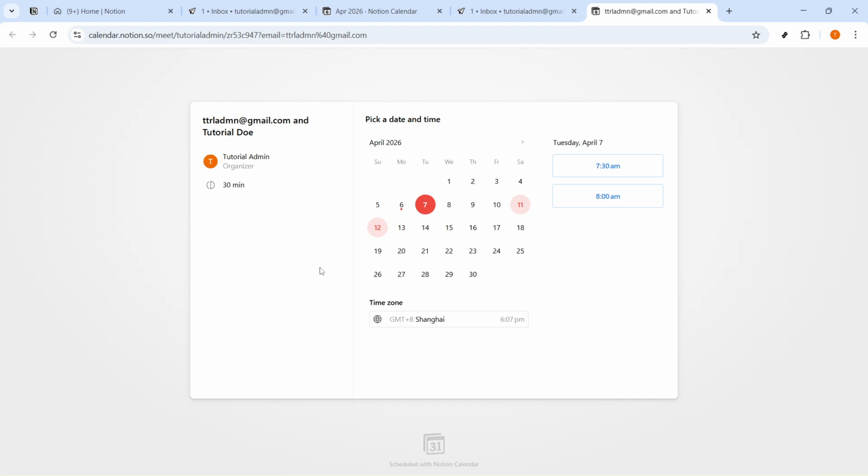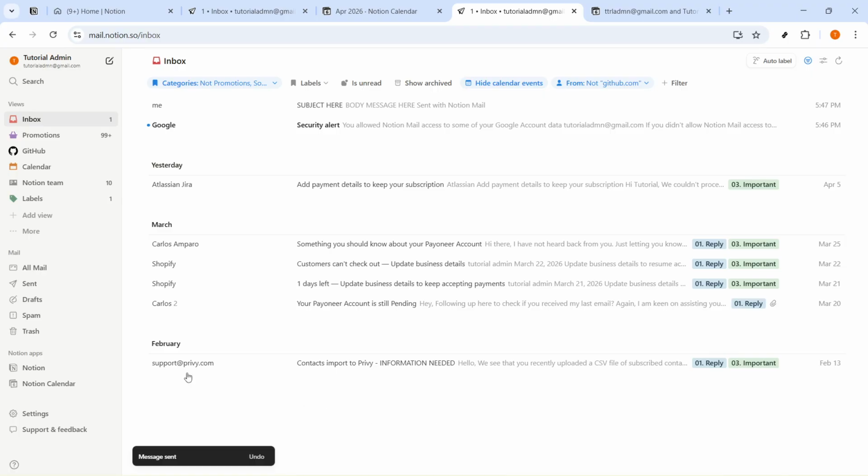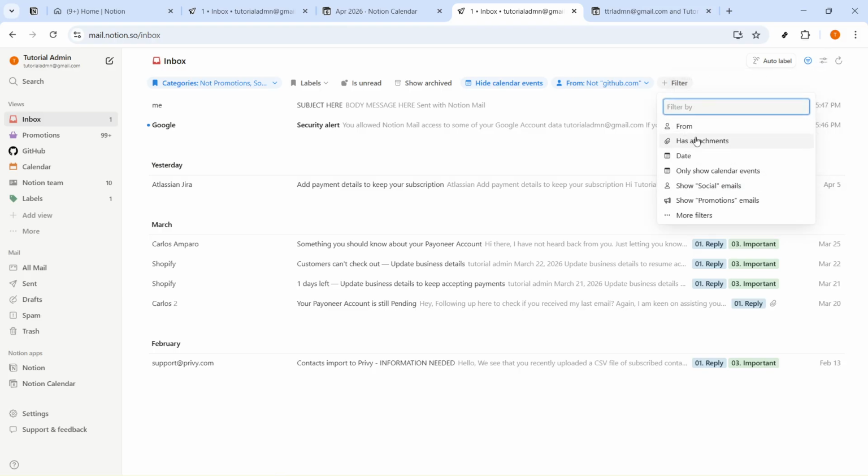At this point, your draft is ready from a scheduling standpoint, and your mail is now actively working with your calendar. To verify calendar-related emails more easily, go to the top right corner of the inbox and click the filter icon. From the available options, choose Calendar Invites. That helps narrow your inbox so you can quickly spot meeting requests and scheduling activity connected to the integration.